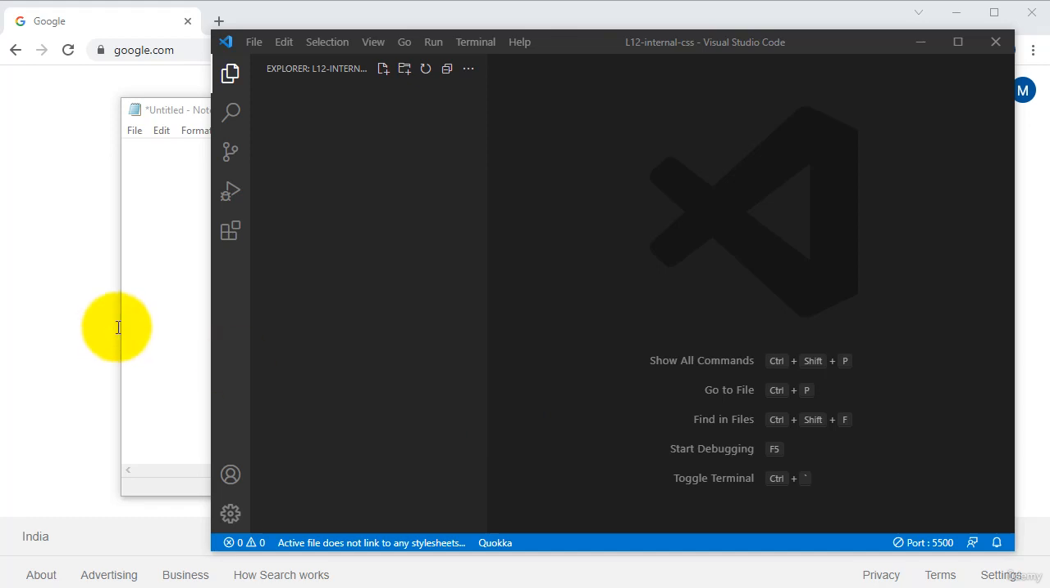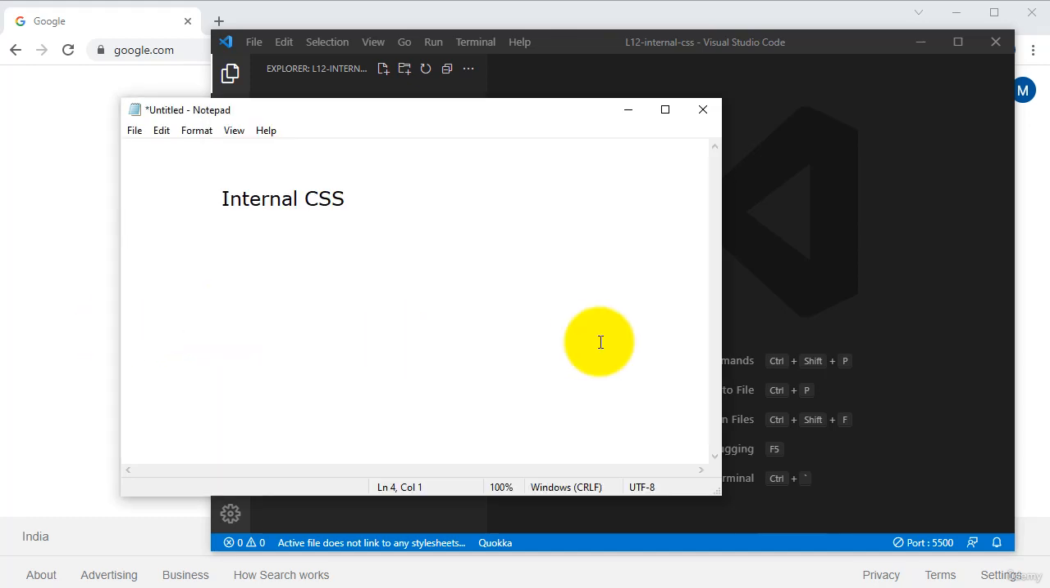Hi, in this session I would like to tell you about internal CSS, how to assign CSS for a specific page. That is called internal CSS. If you want to assign some CSS to a specific page only, then it is called internal CSS. How can we assign that CSS?